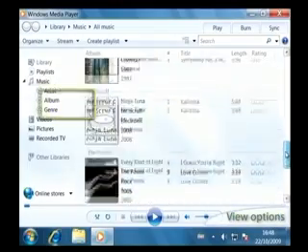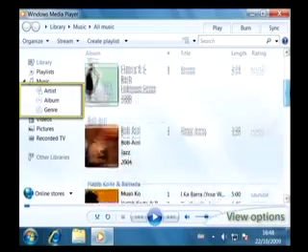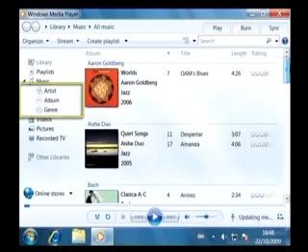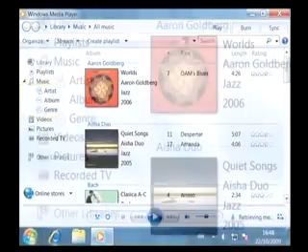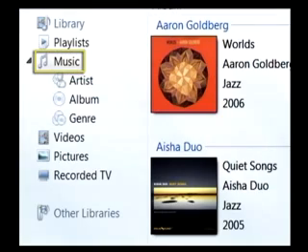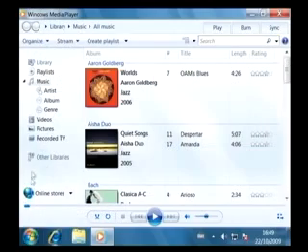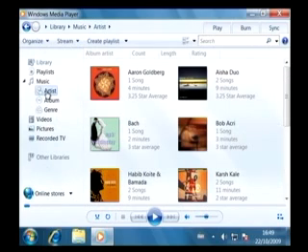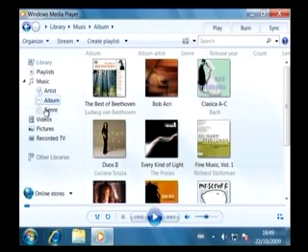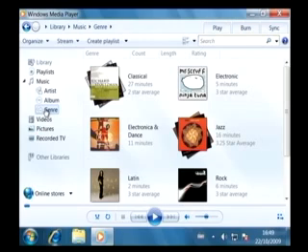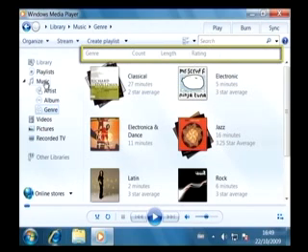You can click on these view options in the navigation pane to choose how you want your files to be displayed. We are currently in music view, as you can see here, but you can choose from the other options to view the files by artist, album, or genre. And you will see that the information displayed for each file will vary depending on which view you choose, as indicated by these column headings.